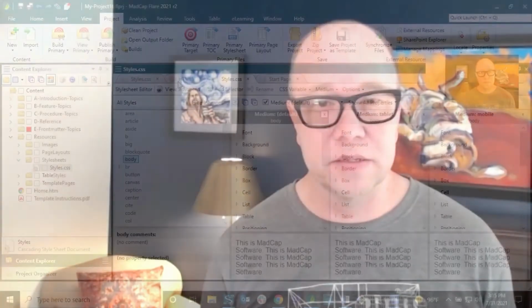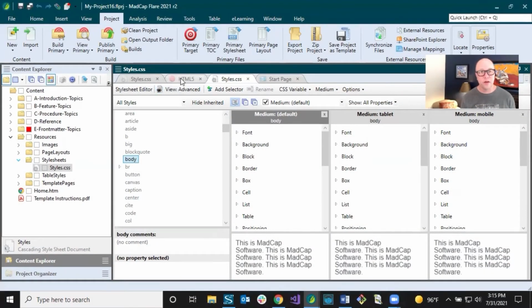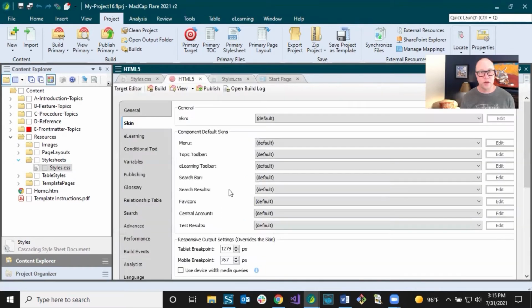Do you need extra media queries besides those that are provided? I don't know, you might just discover that over time. If we go back into Flare, let's look at the breakpoints and talk about this. In Flare, I can open up that target again, and you can see the tablet, where I'm getting different stuff at 1279 pixels wide, and a mobile at 767.